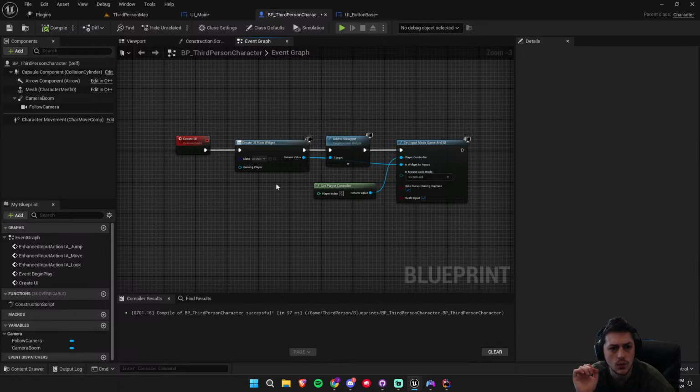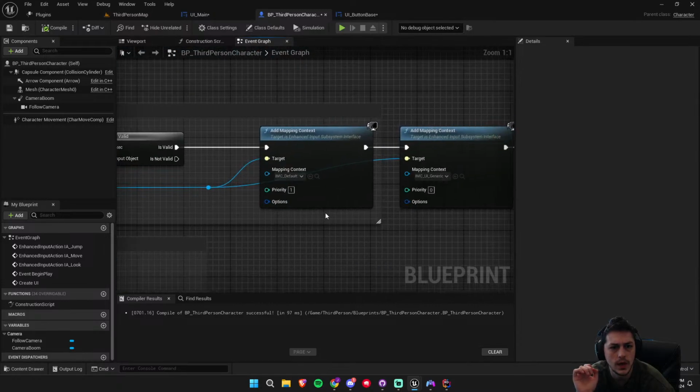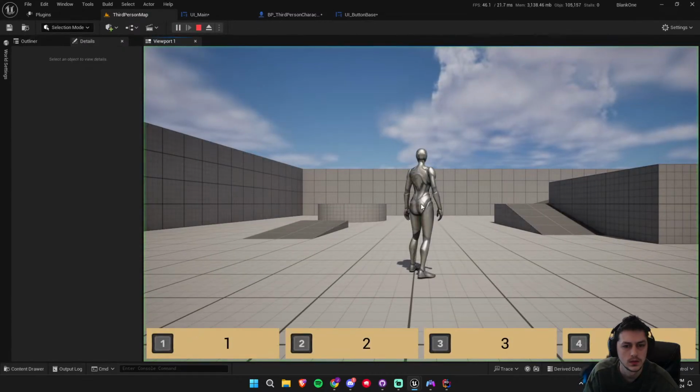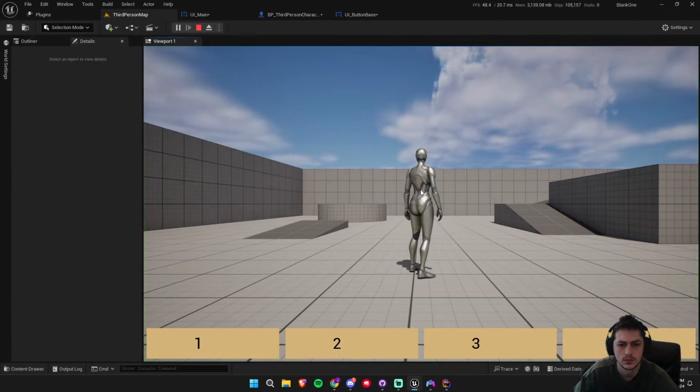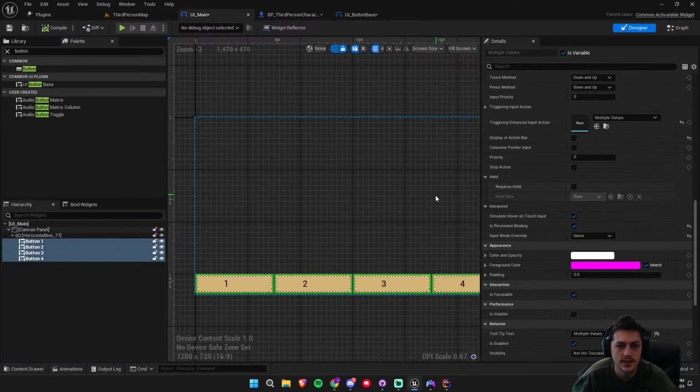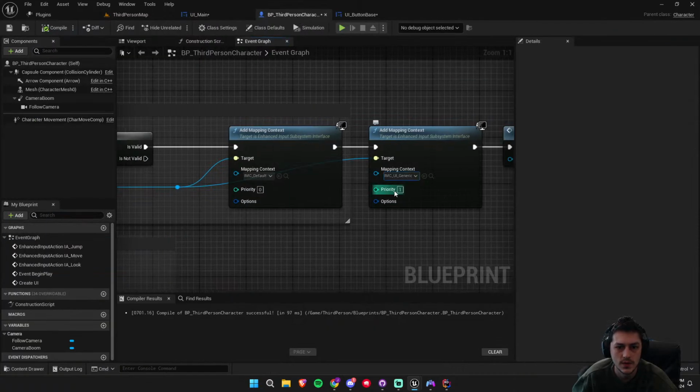Well, I put the default movement to priority 1 to make it a higher priority, but if I did the opposite... all that does is make sure that this will always consume.